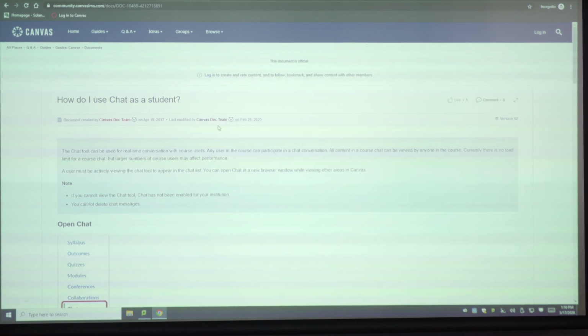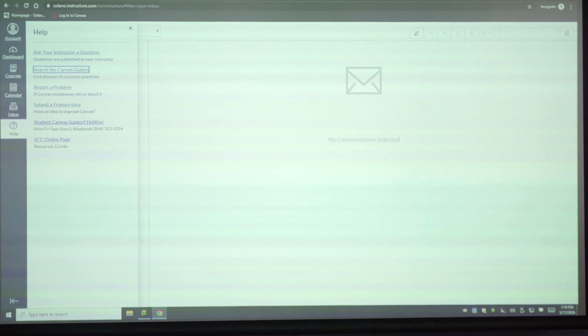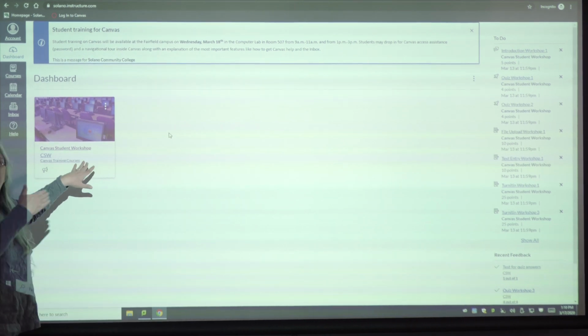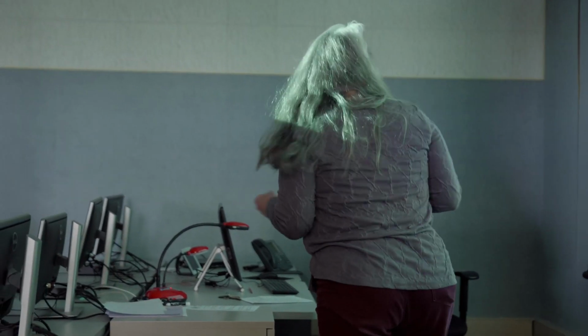Okay? Now let's all go back up to the top and click on our tab to take us back into our Canvas account. And I'm going to click on Dashboard, right over here in the global navigation bar to the left. And this will take us back to our dashboard, which, remember, this is where we will always land when we first log into Canvas. Okay?